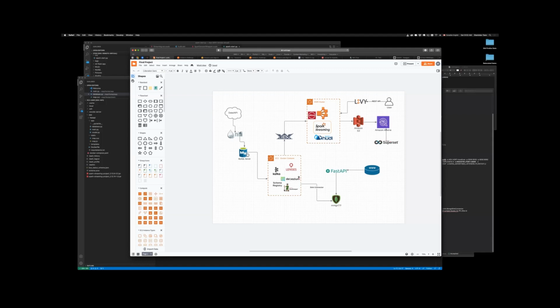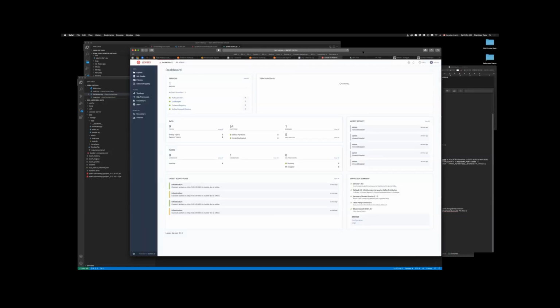From Kafka, I also did a sink connector to MongoDB, basically to upsert the data only for the unique bus ID, and then I built a really simple API that can be used for the application or for anything else. So I'm going to Lenses right now, just to show you the interface of Lenses.